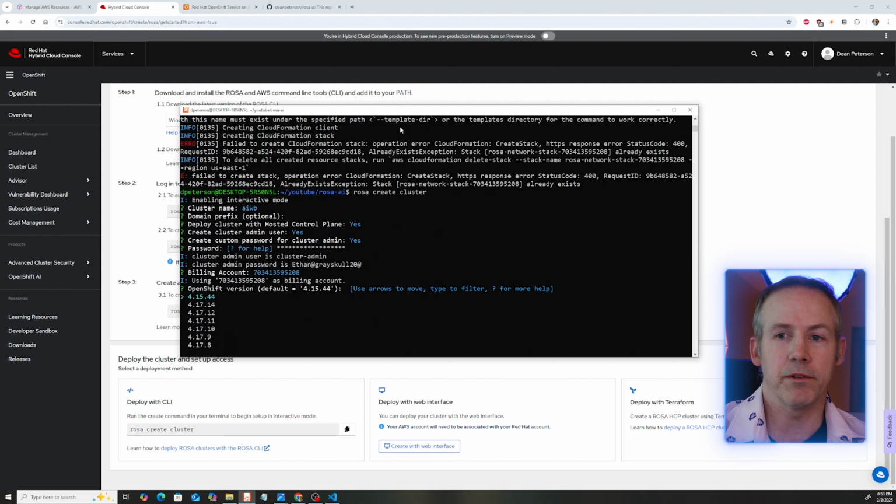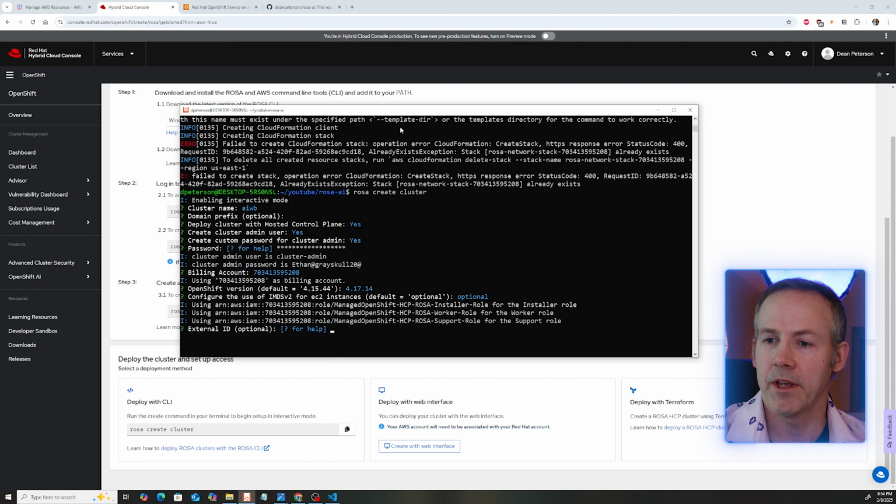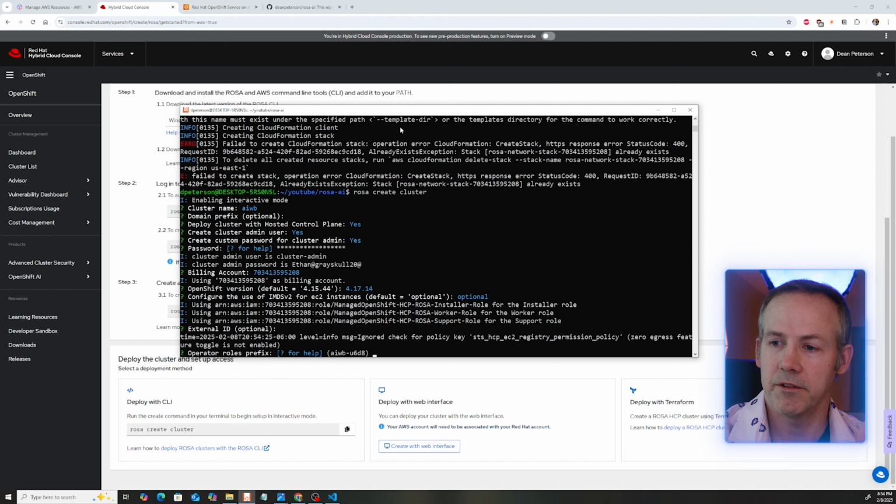This is where you're going to be able to select the version of OpenShift that you want to have installed. It's really easy to update your OpenShift cluster, but in my case, I want one of the most recent versions. So I'm going to go ahead and select 4.17.14. And then configure the use of IMDSv2 for EC2 instances. I'm just going to hit enter and just say optional. All right, external ID optional. Again, on these optionals, I just hit enter. Operator role prefix, that's fine.